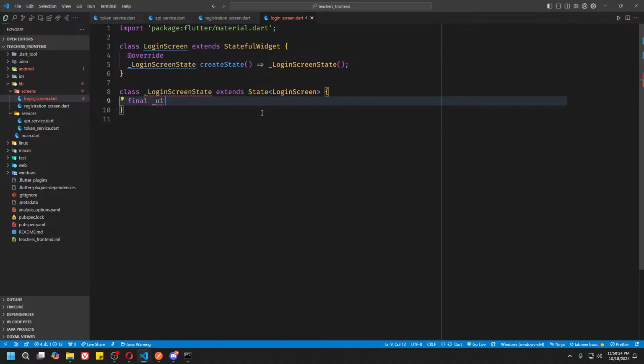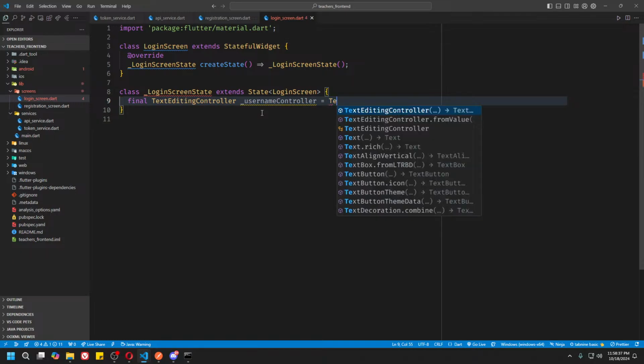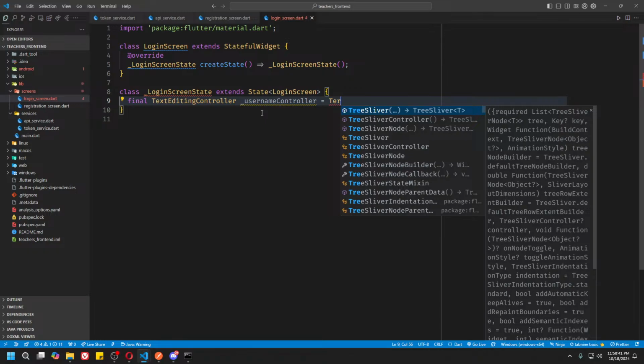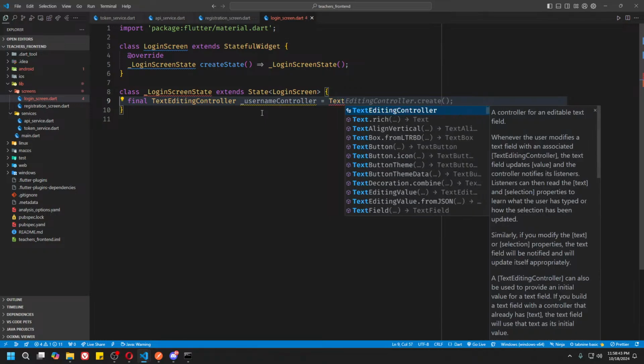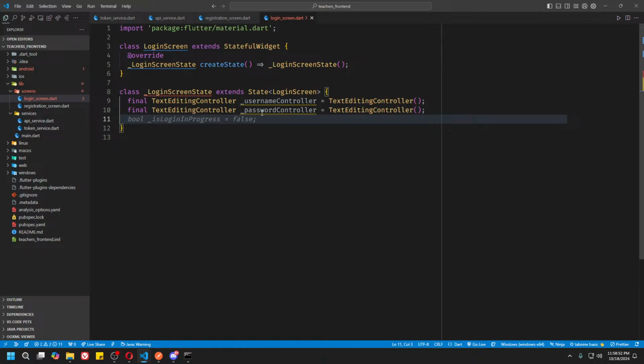Email. Now we have logged in with username, so username controller. Actually no, it's going to be a text editing controller. This is going to be a text editing controller. Now final text password controller. Okay.